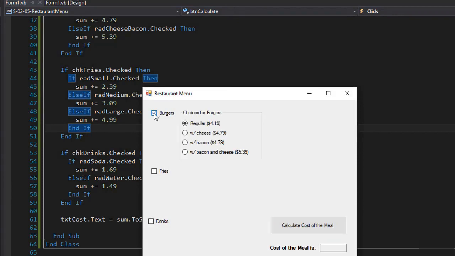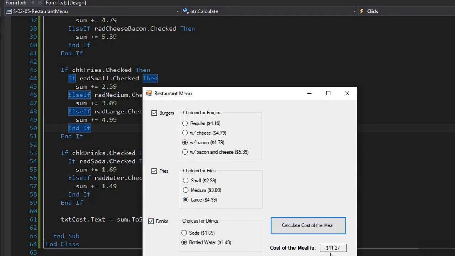So I'll select burgers. Let's say I'll select the with bacon and fries. Let's say large. I'll display cost. It's 978, which is 479 plus 499. If I want a drink, let's say a water, it updates the cost. It adds the 149 to it. If I deselect burgers, if I just want fries with water, I'll click calculate and it adds 499 plus 149, which is 648. So this is working correctly.